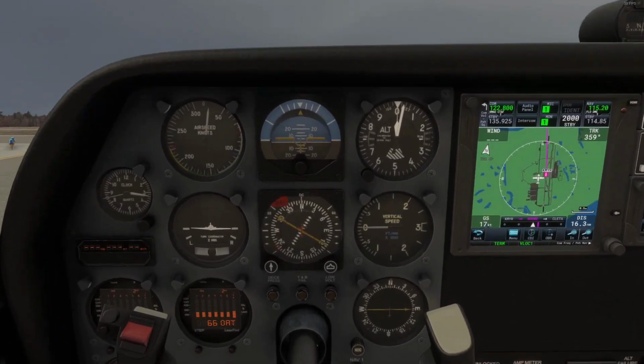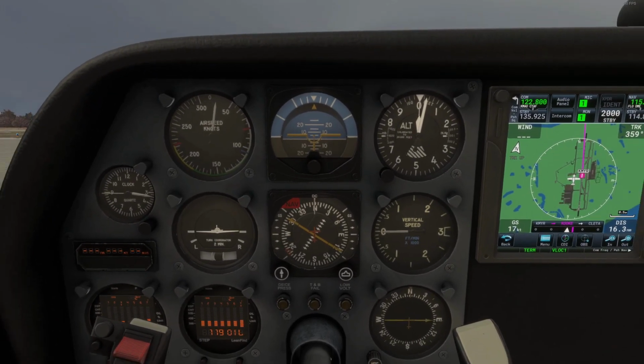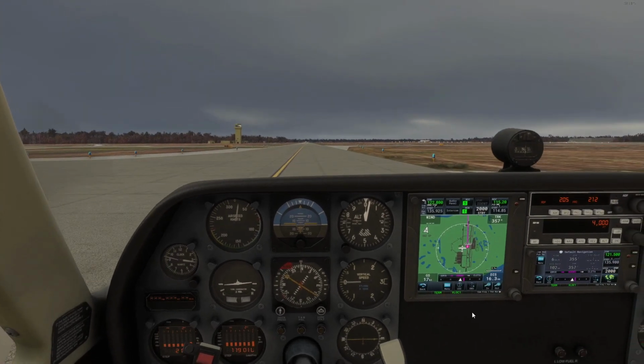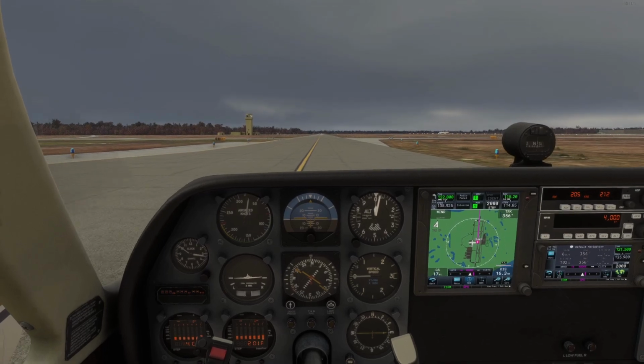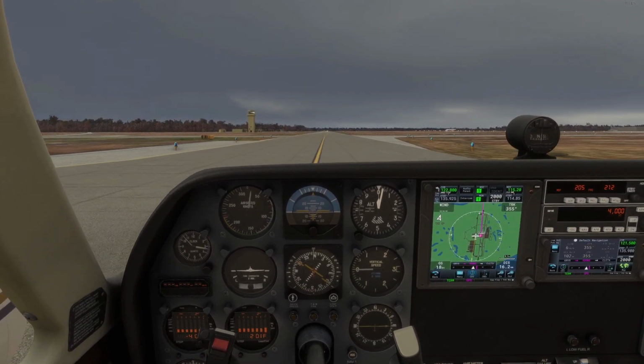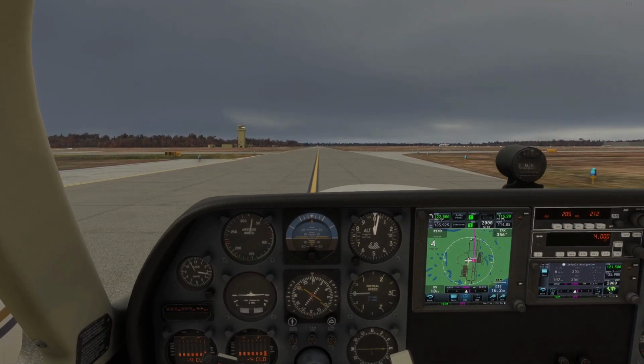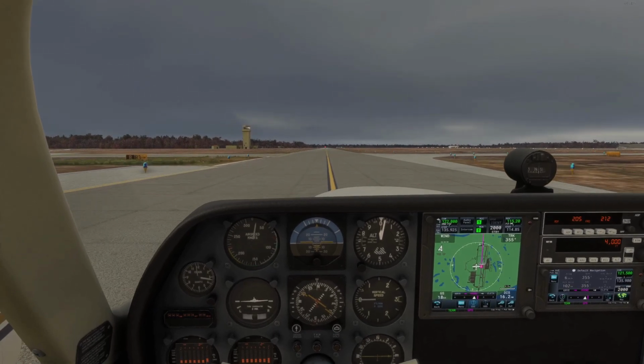Myrtle Beach traffic, Delta 4862 lining up. Yes. But of course, switching it to GPS for now. Myrtle Beach traffic, Twin Cessna Golf Uniform Lima, Lima is holding short 18 at Bravo 4, departing number 2 behind the Delta, Myrtle Beach traffic.